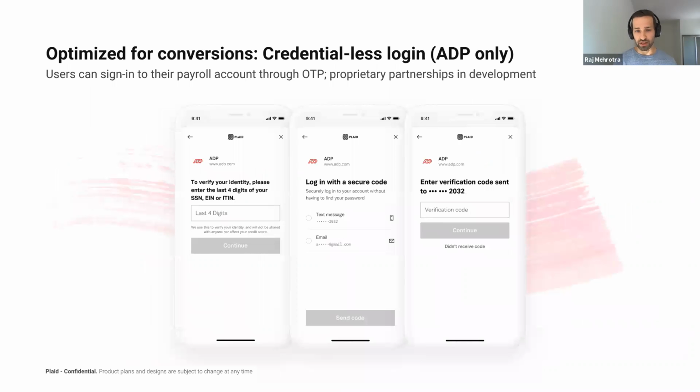So one of the things that I mentioned before, which I think was a big win in terms of conversion, was this employer searching. And I want to talk about another conversion win here, which is this credentialless login flow. As I mentioned, in the same vein of users maybe not remembering or not knowing who their payroll provider is, we also have this credentialless login method that we're building out.